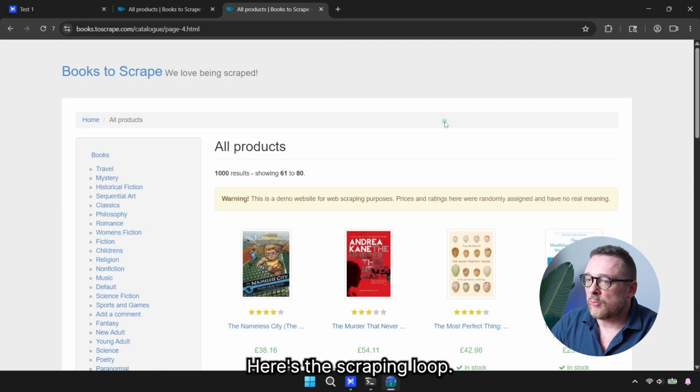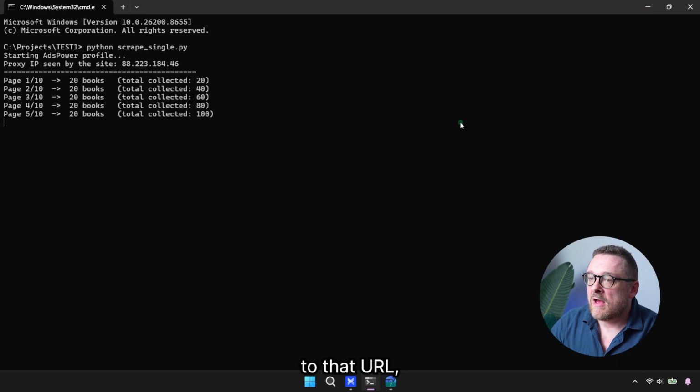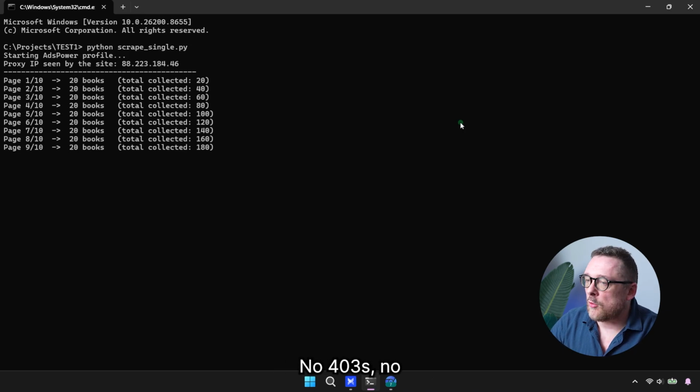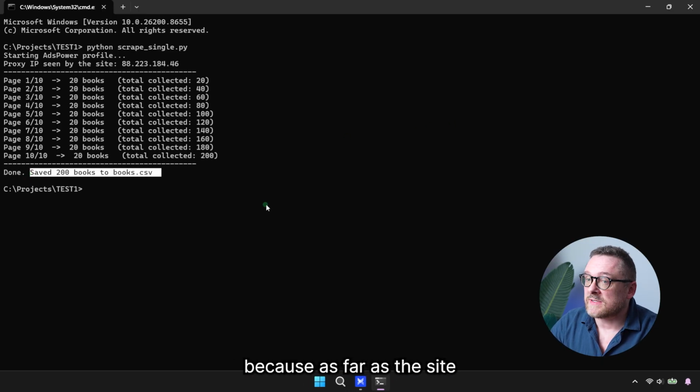Here's the scraping loop. For each page, the code navigates the profile to that URL, finds every product by its CSS class, and pulls the title, price, rating, and stock into a list. Watch the browser. It's the AdsPower profile doing the navigating, driven by our script, going out through the Proxy-Seller IP. No 403s, no CAPTCHAs, no blocks. The requests look like a real user on a real clean connection because as far as the site can tell, that's exactly what they are.